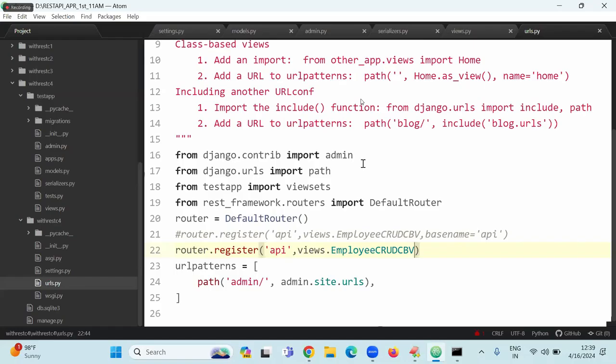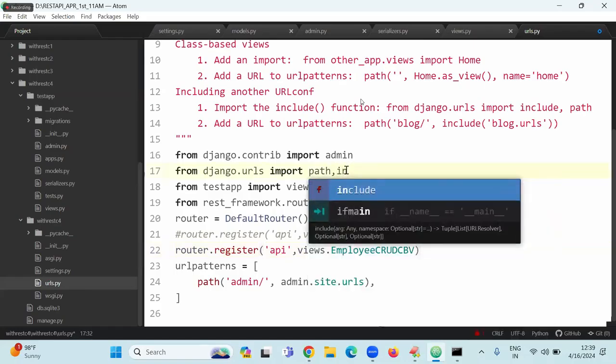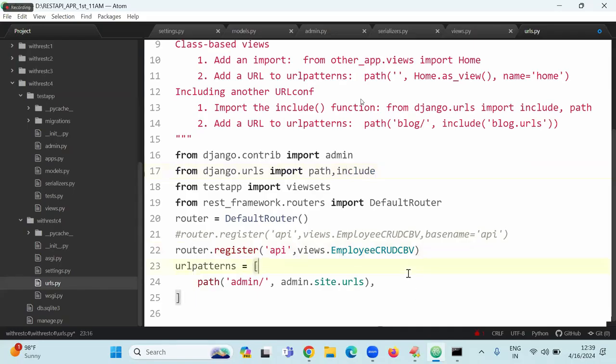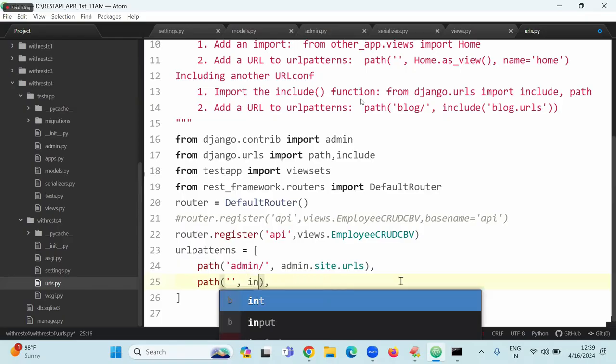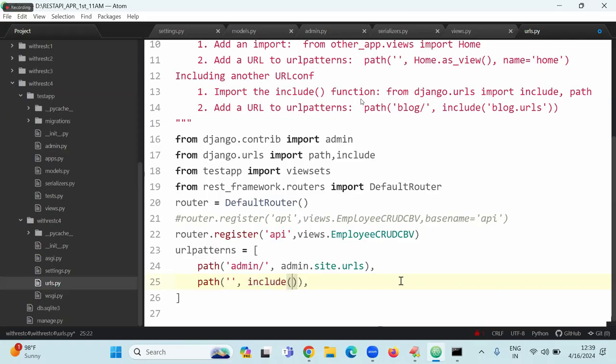Once I give it in path, there is one function. What is the function? include. Now, inside you can include that. Path, don't give anything, empty entry point. Here, include is the function. Instead, I want to provide router.urls. Now see the server.